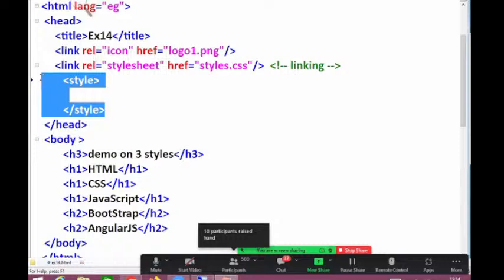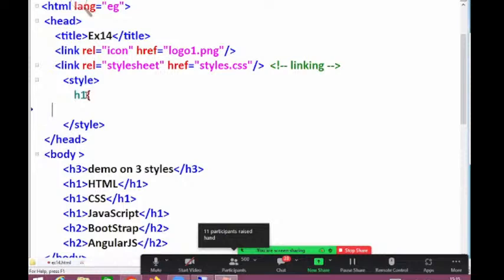So what is this one? Internal style. Here also I'm writing an H1 tag. Inside the external style we already defined an H1 with some green color, and here I'm going to display this H1 with some red color.